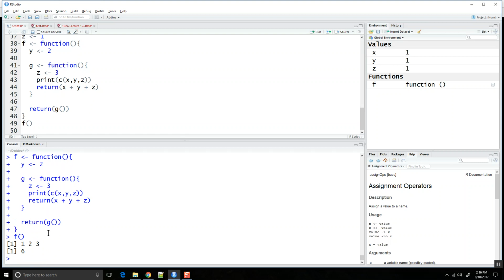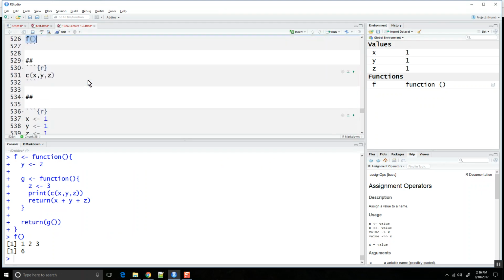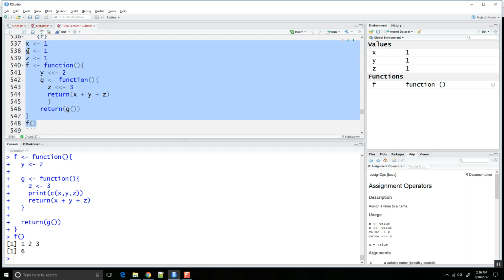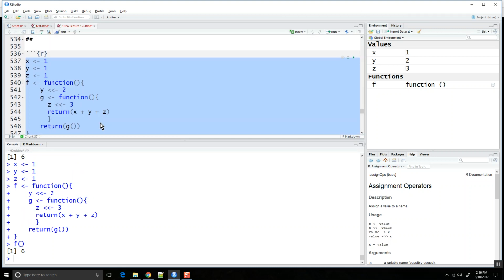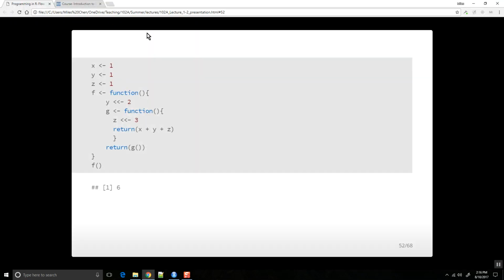So scope is a thing that can throw off a lot of students. So you just want to pay attention and make sure you understand what exists and where it exists. Here, same thing, but now we've done the super assignment. When we run this, it returns 6, and if we ask back for x, y, and z, it returns 1, 2, and 3, because when it runs this y, it searches the higher scope and goes, oh, okay, I found it here, and it changes it to 2.